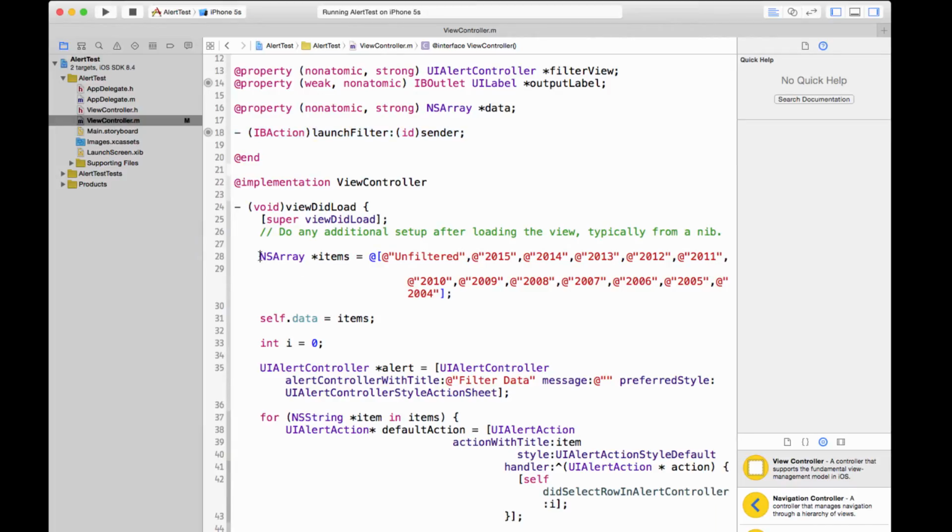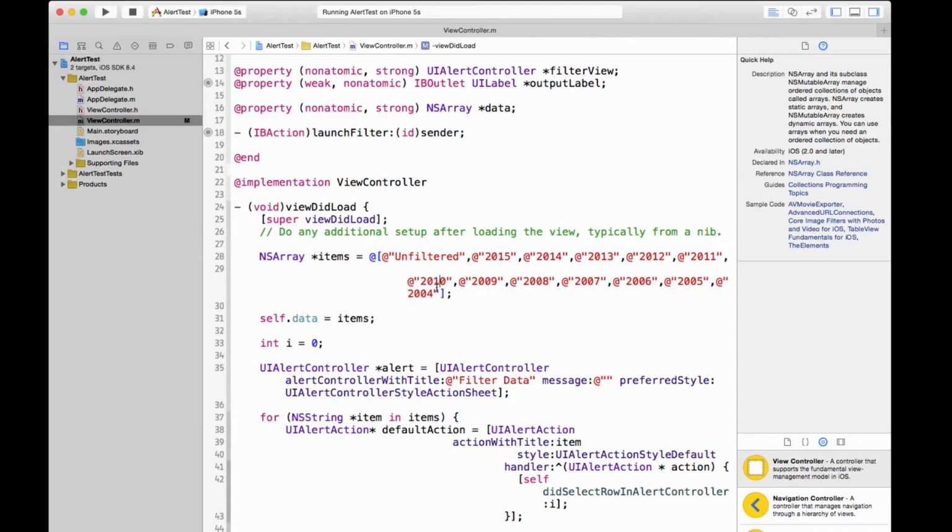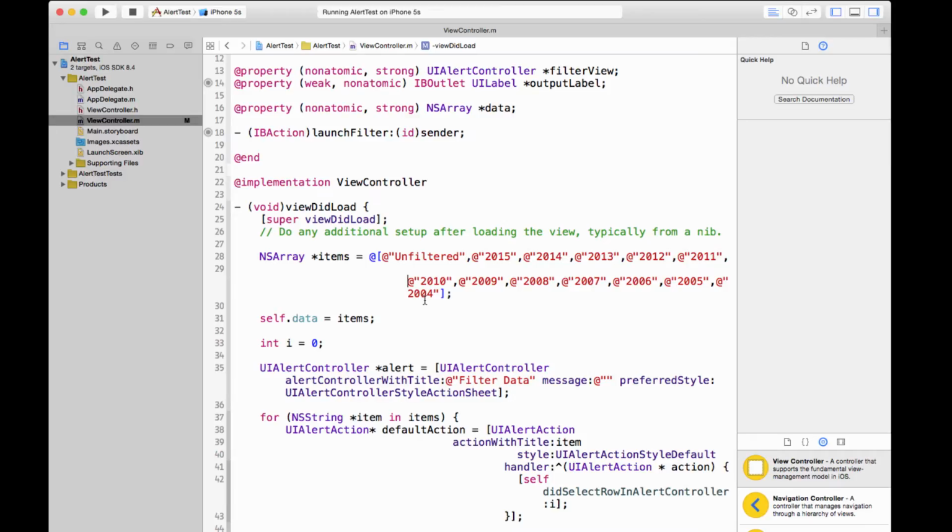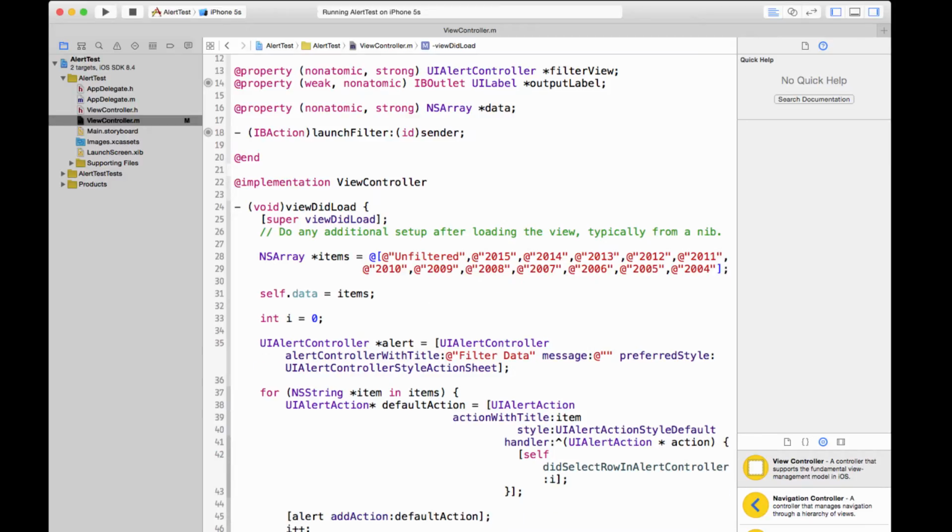So what I do here is I have set up an NS array. Let's make that a little more readable. So I just have a bunch of things in an NS array, a bunch of strings. This could be objects. They could be whatever you want them to be. I then go ahead and I assign this array to my data variable so that it's available globally.